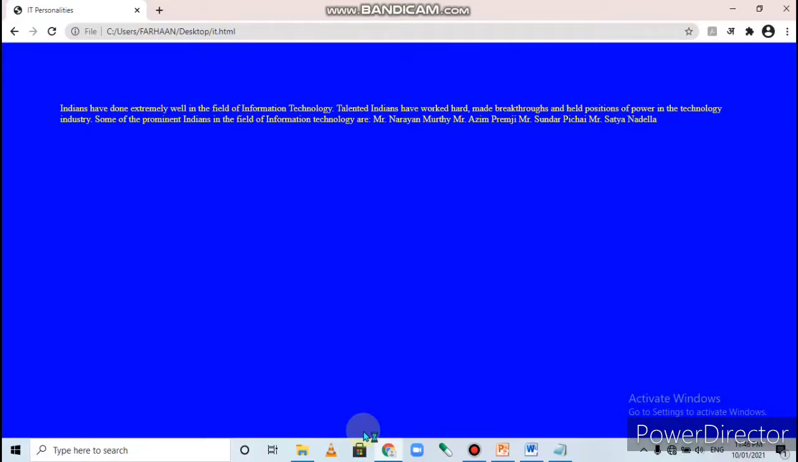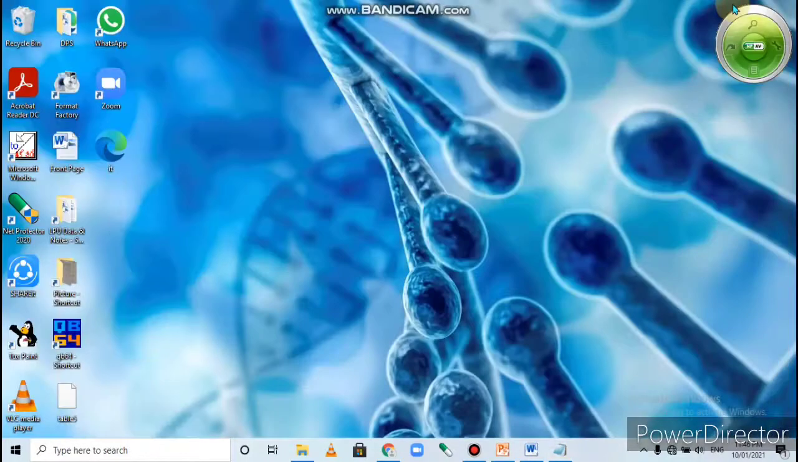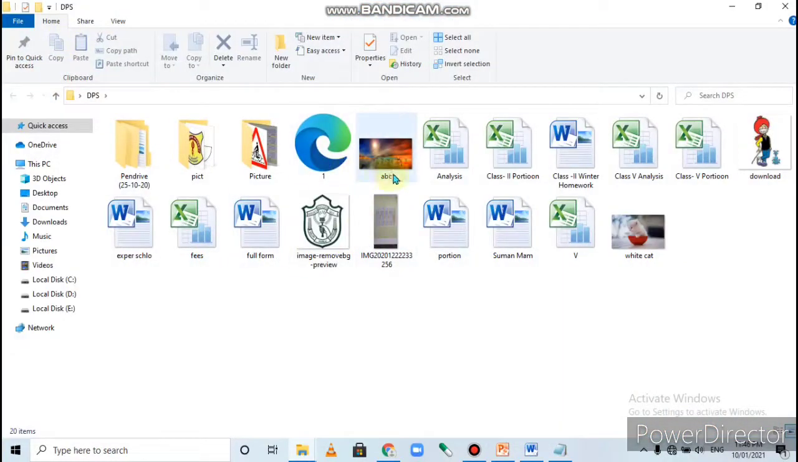I hope you understand. Now if you want to give any picture as a background, how do we set a picture as a background? Look, open the code. First of all, copy the path of the picture. How do we copy the path of any picture? Look, and this is my picture which I want to set as a background.